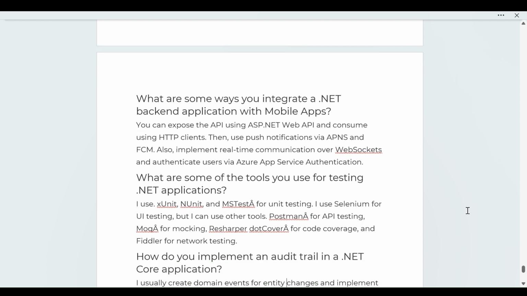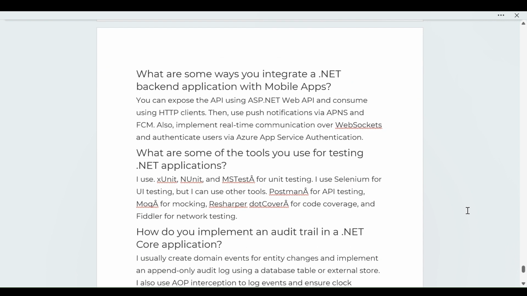Okay, then the next question they may have is, what are some ways you integrate a .NET backend application with mobile apps? You can expose the API using ASP.NET Web API and consume it using HttpClient. Then you use push notifications via APNs and FCM, implement real-time communication over WebSockets, and authenticate users via Azure App Service authentication.